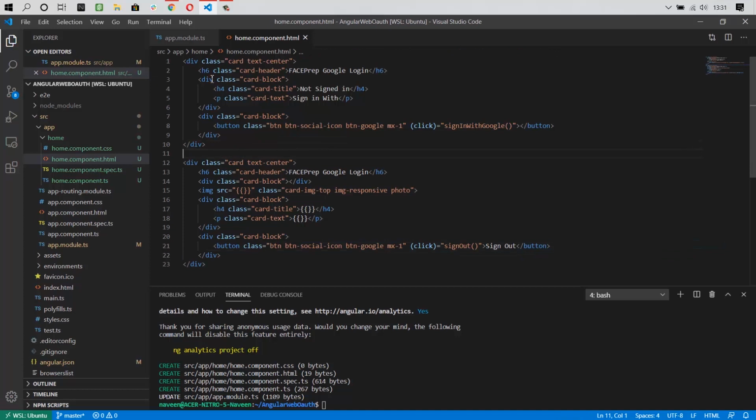Here we need to check the condition. In this division tag, we are checking whether the user is a valid user or not. Again, same for here also. If the user is valid, then this part will work. If the user is invalid, then this part will work, right? Yeah. Now we'll create the functions.